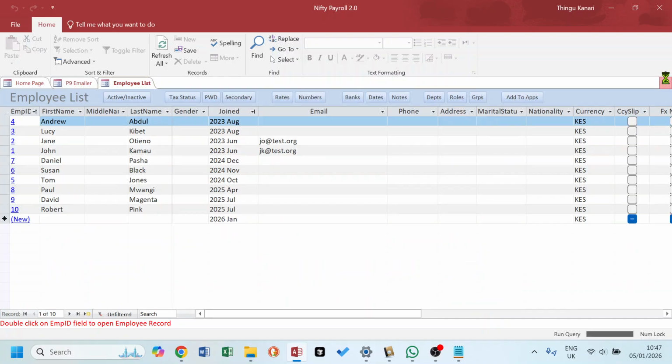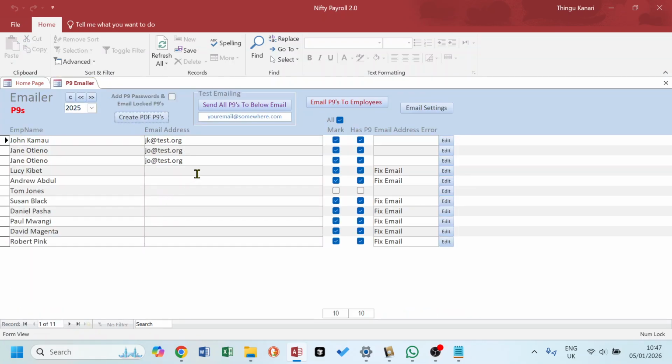All right. So back to the emailer. Now, if you've got email addresses, if you want to email the locked ones, you need to make sure this is on. So you'll have put this on, created PDF, don't switch it off. Just click here, email P9s to employees. Now, if you're unsure that you want to do this and you want to test, you can do a test here. Come here, put in your email address. Like if it was me, I would say kimkanari@gmail.com.